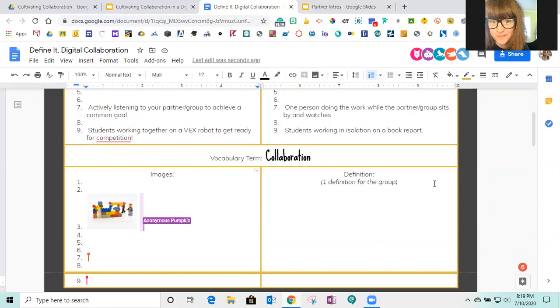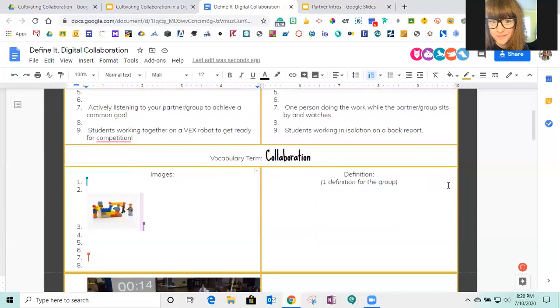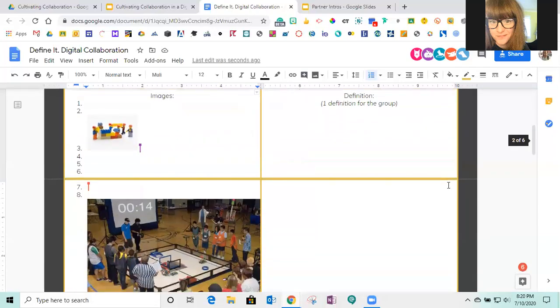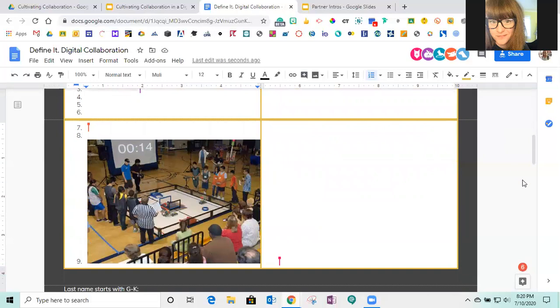Okay, whoever found this little Lego set, that is adorable. Whenever I look up images of collaboration, they're always like the 3 people holding hands and the puzzle pieces. So I like seeing your creativity. Oh, cute. This must be the VEX robotics competition.